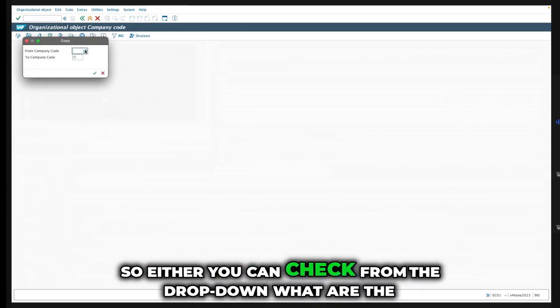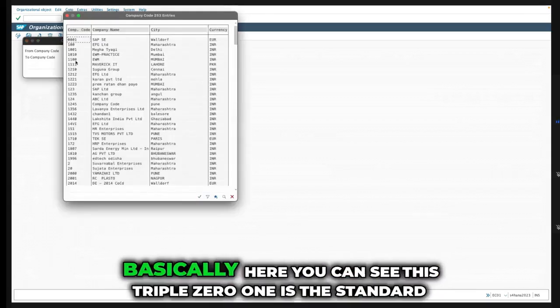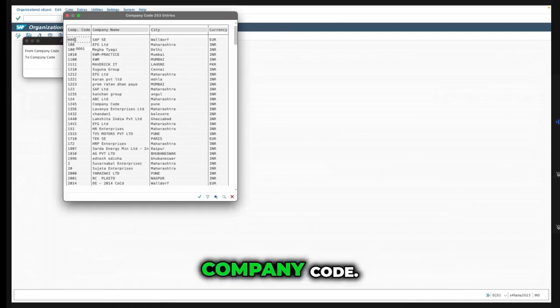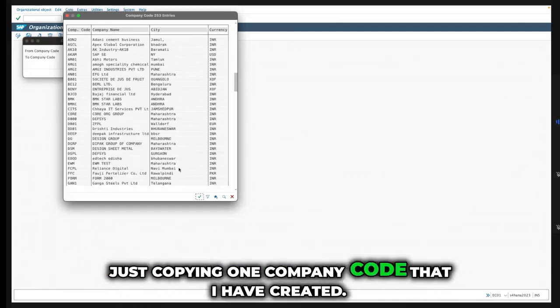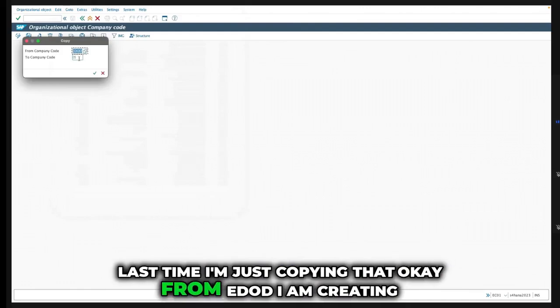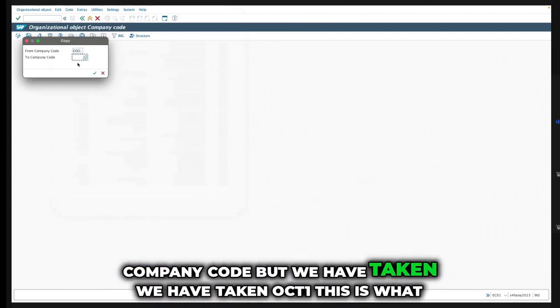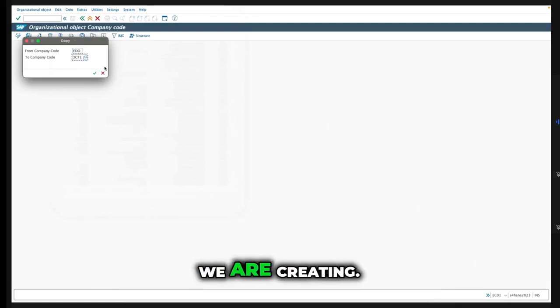So either you can check from the drop down what the existing company codes are. Basically here you can see 0001 is the standard company code. You can copy from that. I'm just copying one company code that I created last time. From EDOD I am creating a company code. What we have taken is OCT1. This is what we are creating.